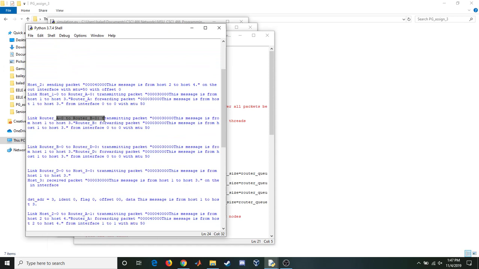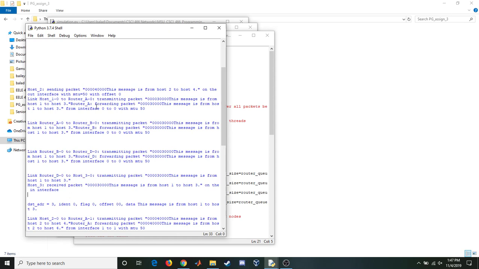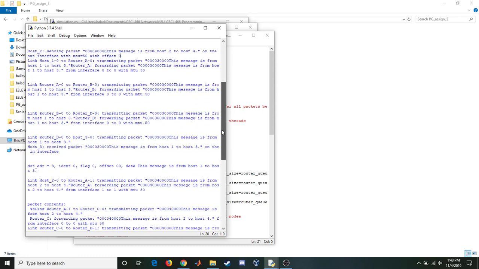1 to A, A to B, B is then sent to D, and D sends to host 3. You can see that right here. Host 3 received message from host 1 to host 3, and then trying to follow the host 2 route, it's sent here, and then we should see, here we go.